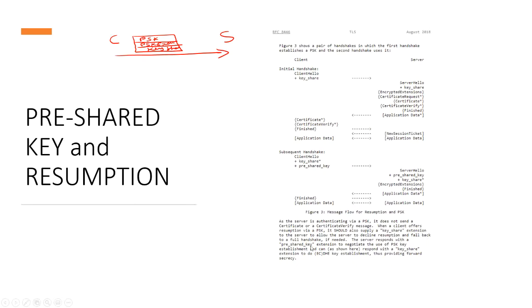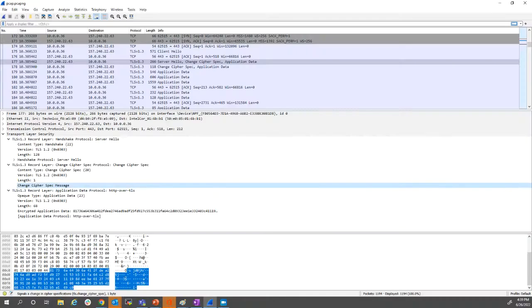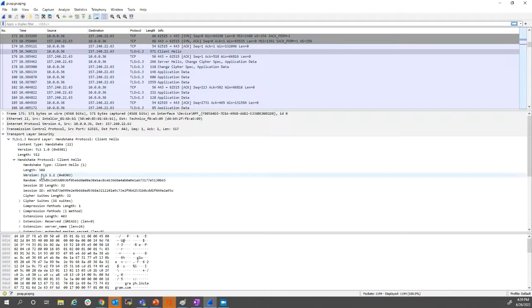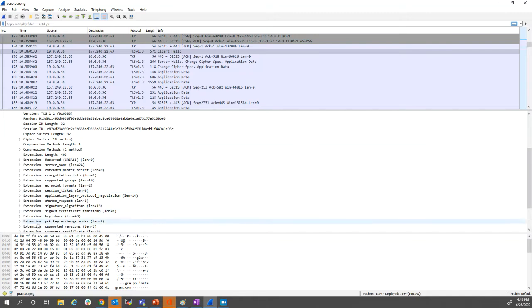the server responds with the pre-shared key extension to negotiate the use of the PSK, and can respond with a key share extension to do ECDHE key exchange, thus providing forward secrecy. What I'm trying to say is, as the server is authenticating via PSK, it does not need to send the certificate or certificate verify.